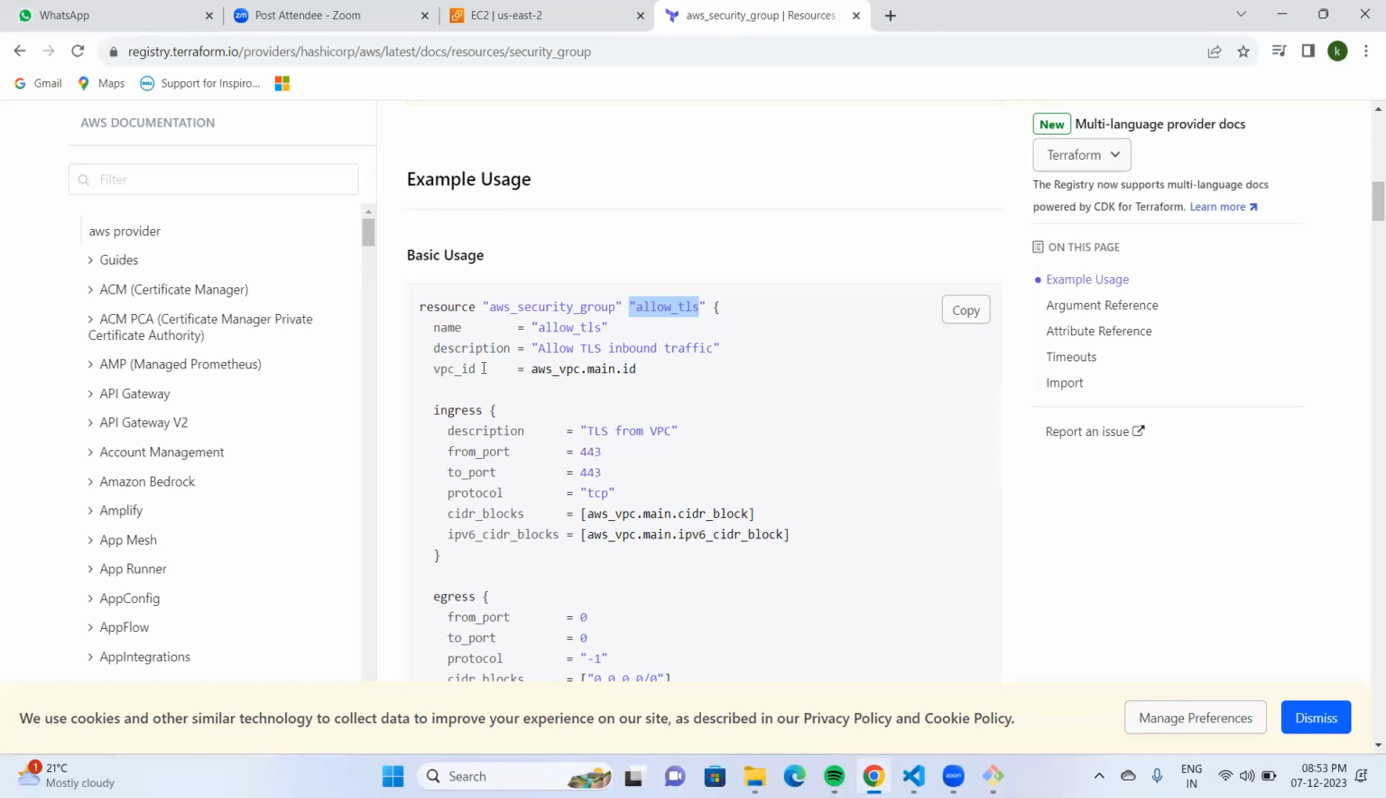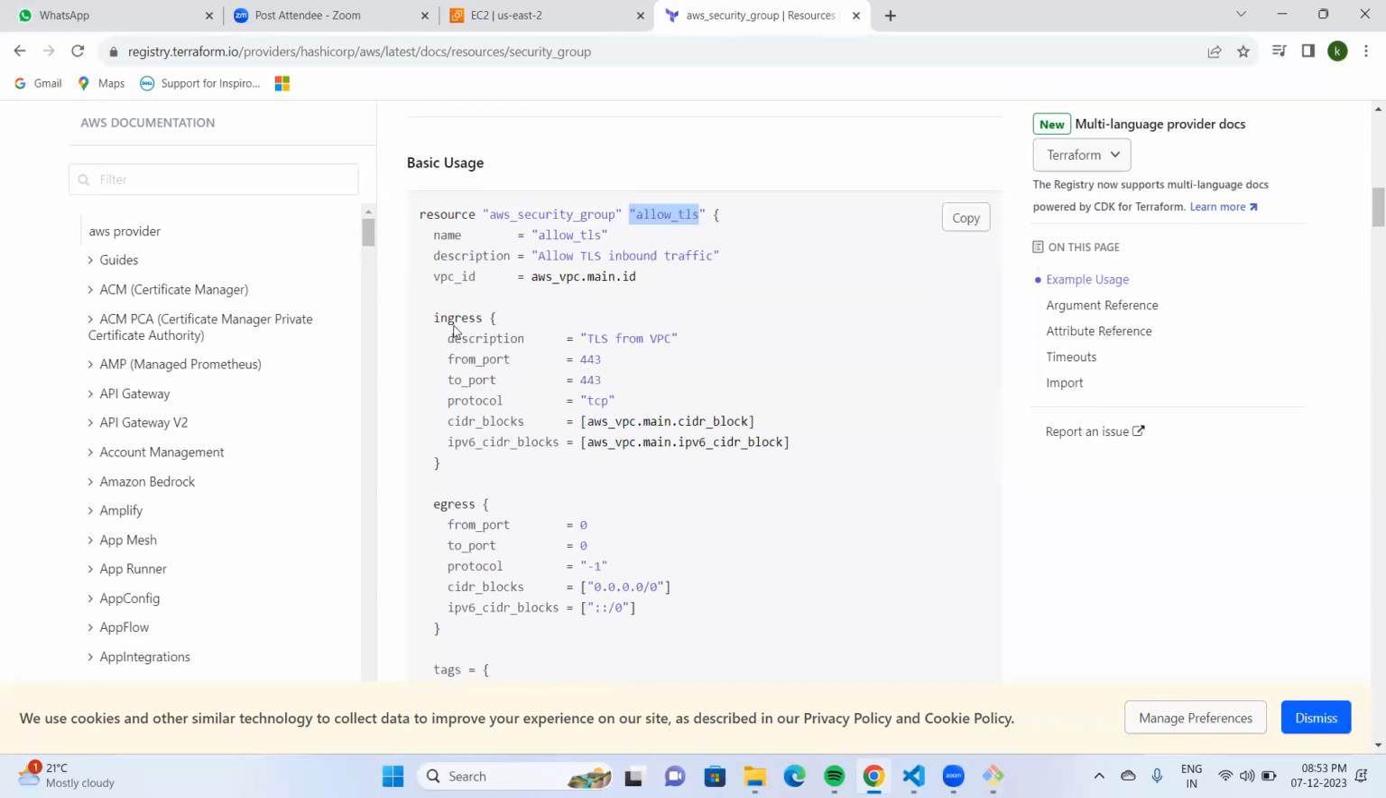Okay, if you want to create a security group within a particular network, you have to give the VPC ID. Otherwise, VPC ID is not required. And this is the ingress rule. Ingress is nothing but incoming rules.